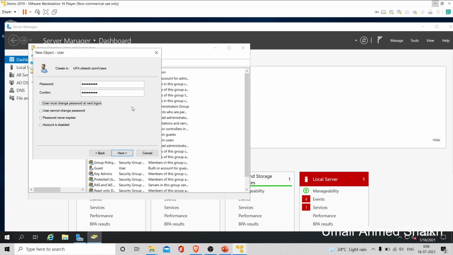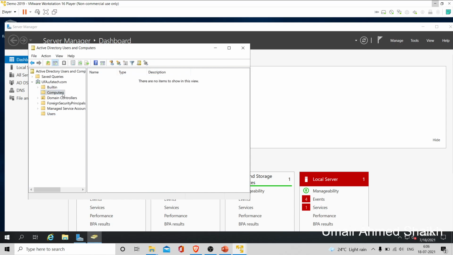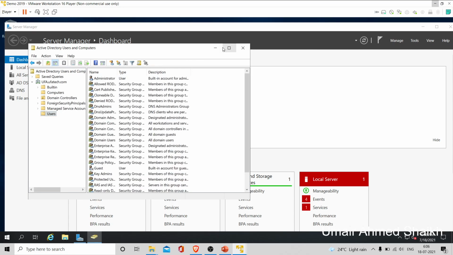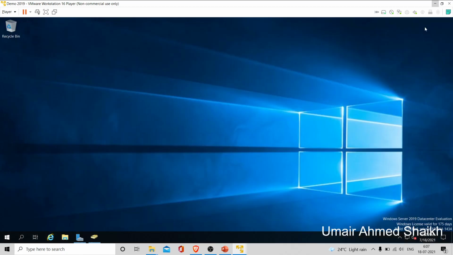And I'm just going to uncheck this, click on next, click on finish. Now I have created a user in my Active Directory, but there are no computers connected to this. And through this Active Directory, now that I have promoted this as a domain controller, I am going to show you how I am going to control the other operating systems or other computers using this domain controller.